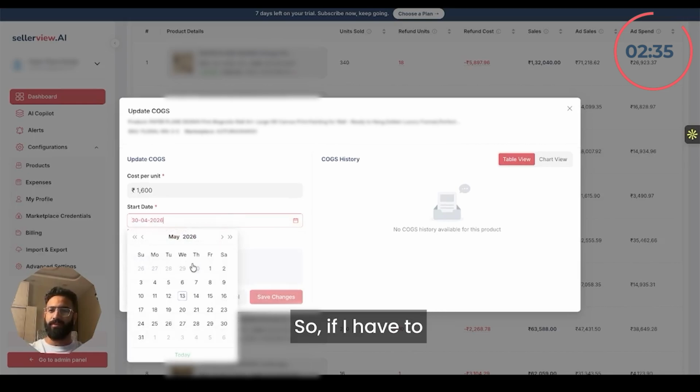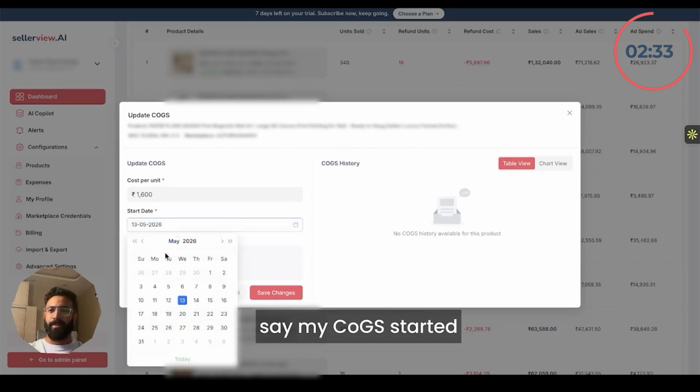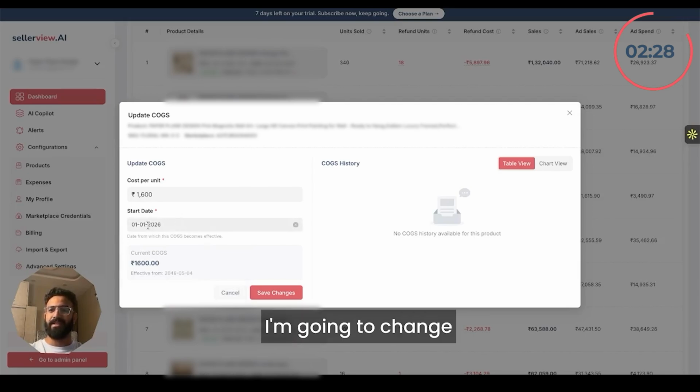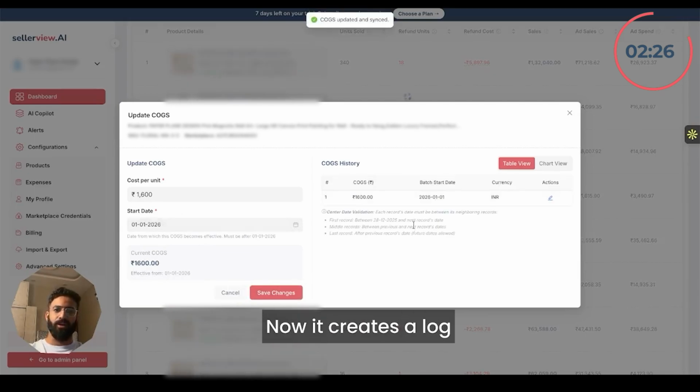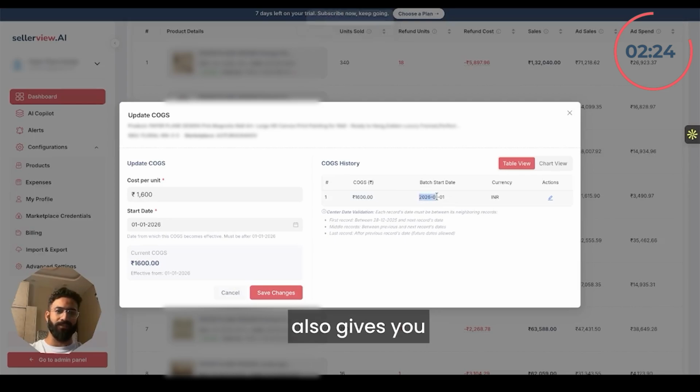Obviously, this is a dummy date. I'll just remove this. So if I have to enter the COGS, let's say my COGS started at 1600 from January 1st, 2026, I'm going to change the date and click on save changes. Now it creates a log of this date, and it also gives you a batch start date.